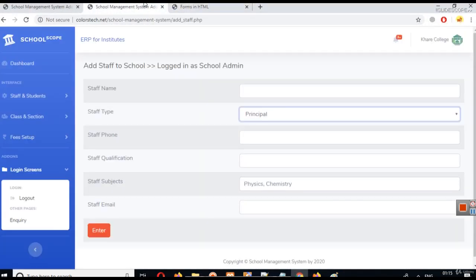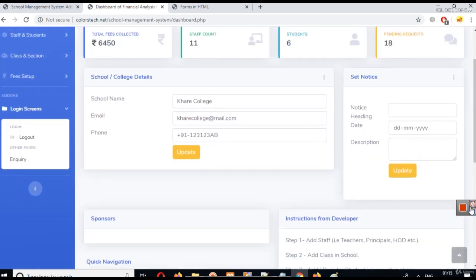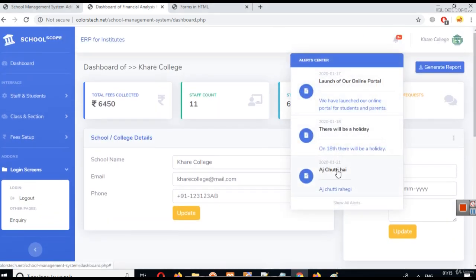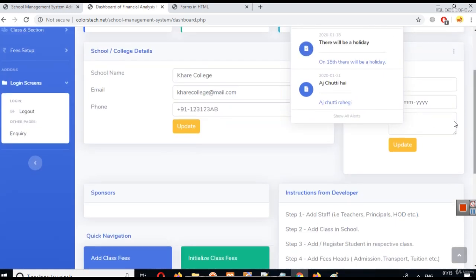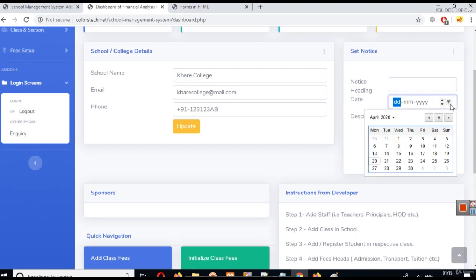This is a basic application where we want to enter some details. I will go to the dashboard of a school management system. In this school management system you can see that for setting a notice, you can set notice. For setting a notice you have to provide a heading, then you have to select the date for that notice so that it will appear there.